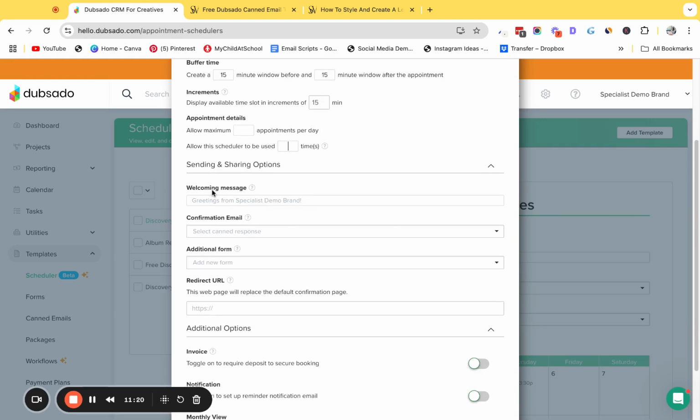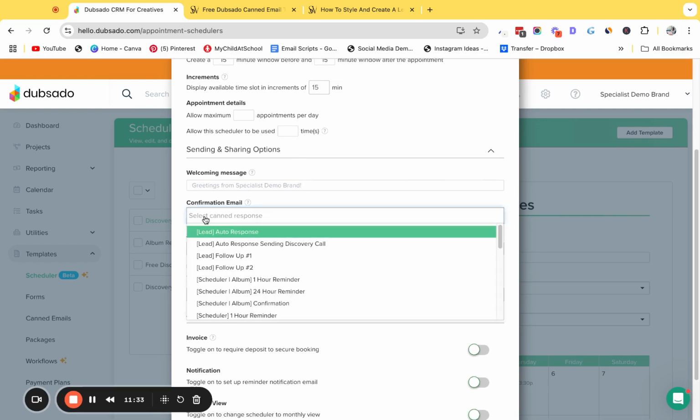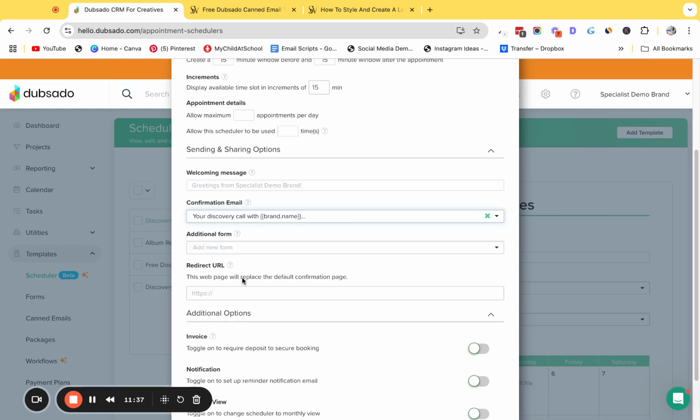You can also write a welcome message that will display on the top of the scheduler when you embed it onto your website. And this is where you're going to put those canned emails that we just spoke about. So I'm going to put the scheduler confirmation.